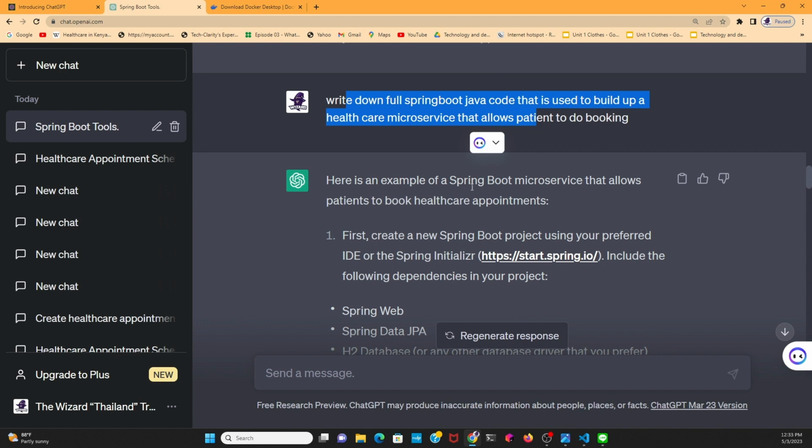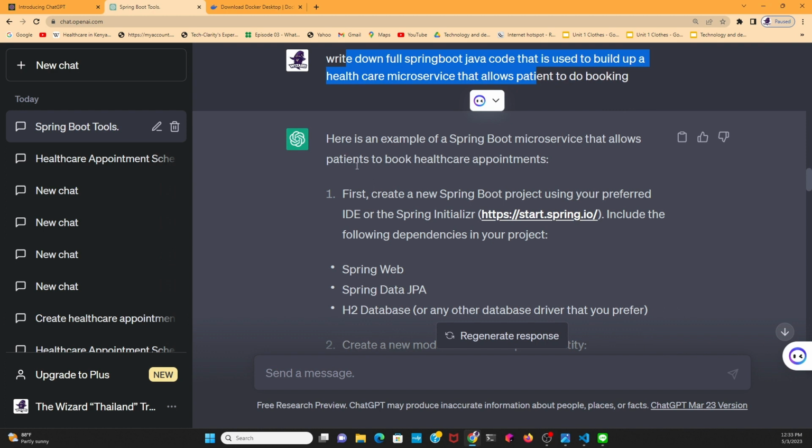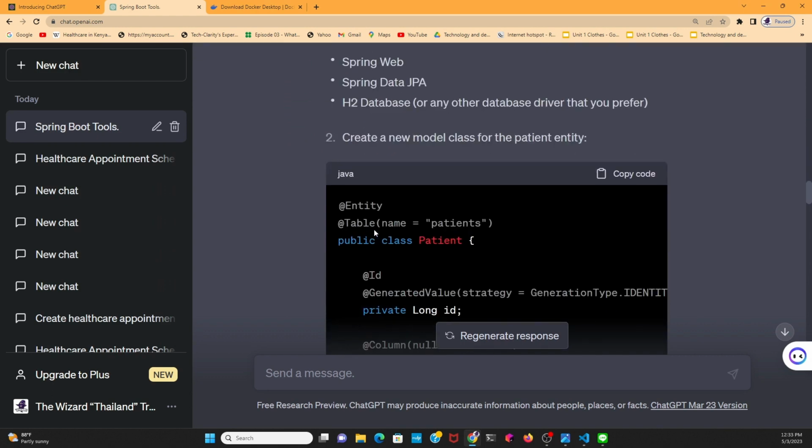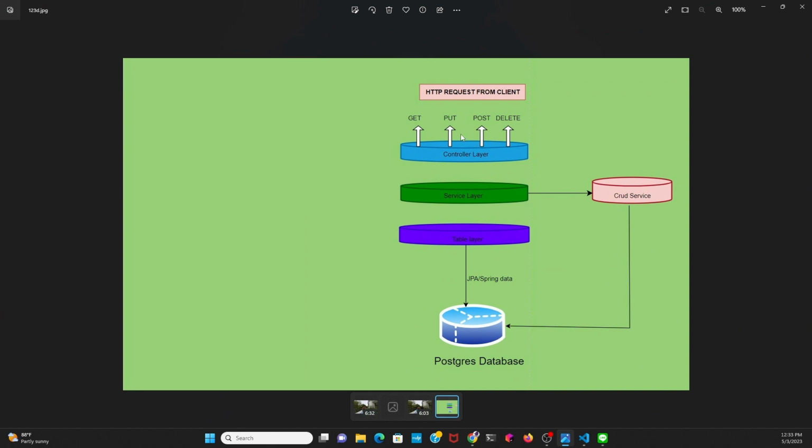Okay, so here is an example of a Spring Boot microservice that allows patients to book healthcare appointments. The first thing that we need to do, let me show you this. There's this structure here that I want you to understand. So what we're going to do today is create 1, 2, 3, 4 layers, where a client will make an HTTP request, and this request can be GET, PUT, POST, or DELETE.